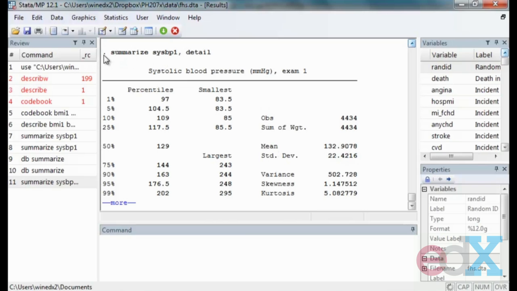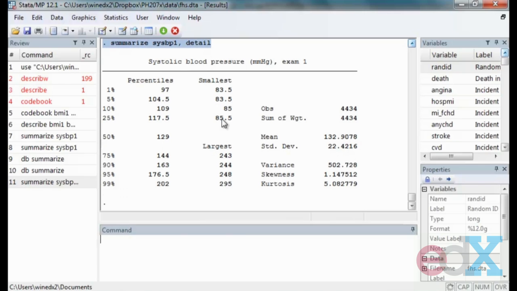First, let's look at the command that appears. Instead of just saying summarize sysBP1, I now put a comma and detail afterwards, telling Stata I want some more information. Now, what exactly do I get with this extra information? Let's look. You can see that over here on the right-hand side, I get a lot of the same information that was displayed in the standard Summarize command.